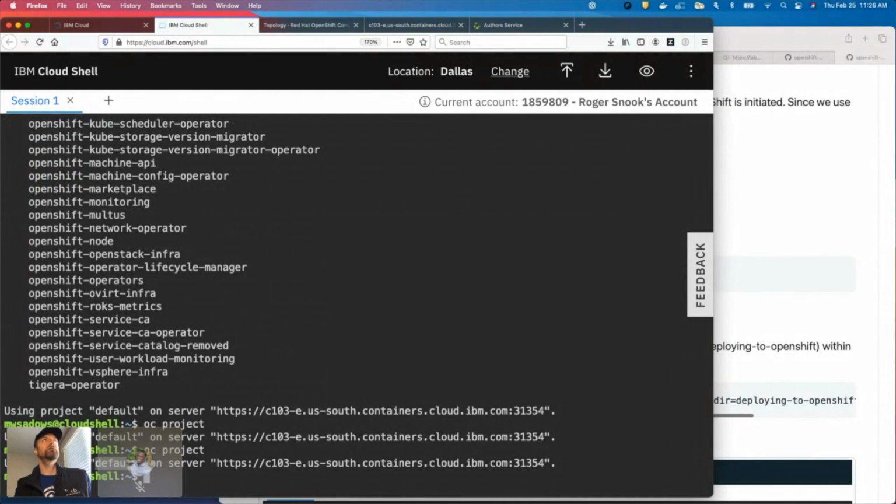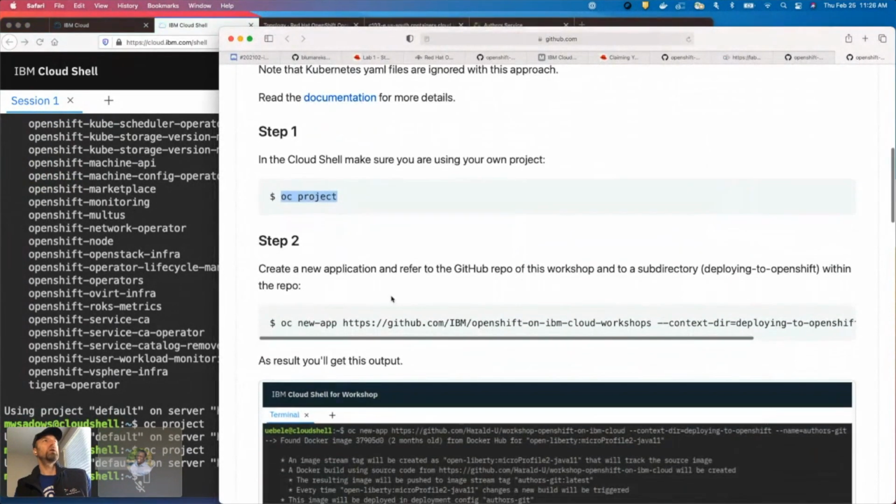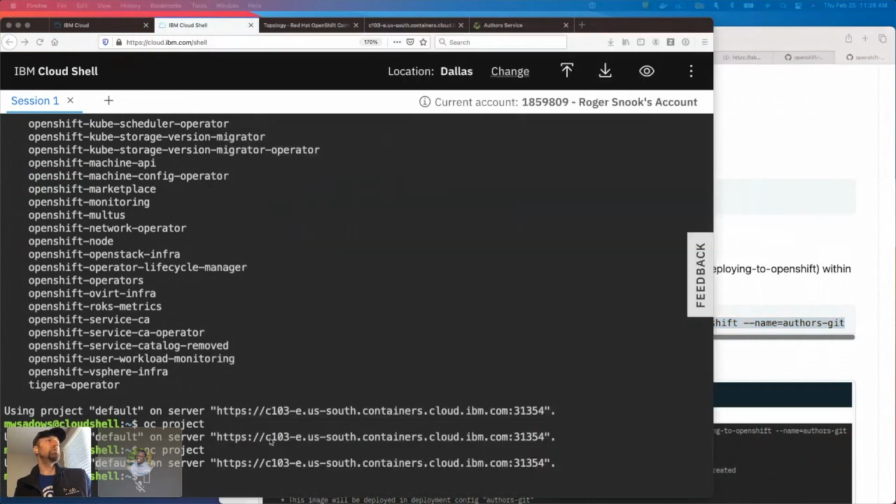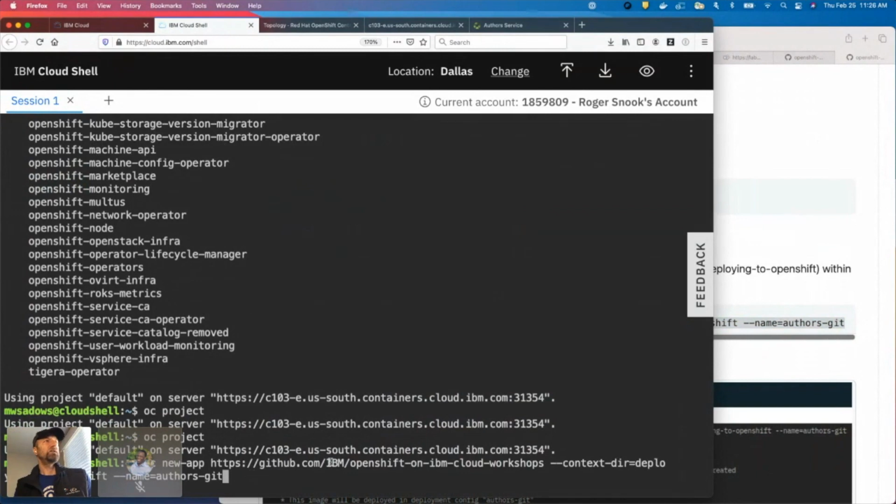So first of all, I am going to work with the new application, and this new application is going to be using this entire script. And let me just get this. So I'm going to use a GitHub repository. It's going to download from the GitHub to the context deployment. So we are using the deploying to OpenShift, and name authors Git.